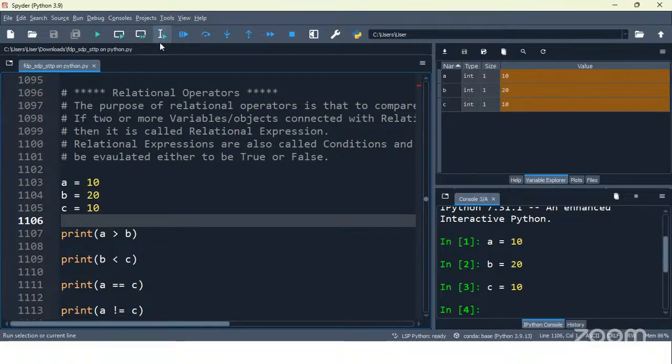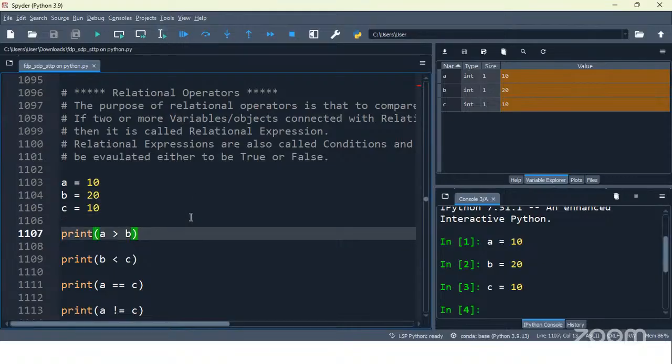Now, let me start using the relational operators one by one. What is the first one that I'm using here? Line number 1107. What am I using? Greater than operator, guys. When does the greater than operator return true? When the value of A is greater than B, then obviously the greater than operator returns true. What if the value of A is less than B? Then it returns false. Right?